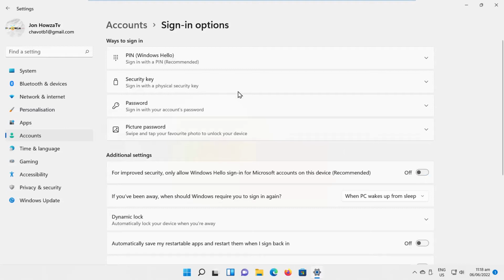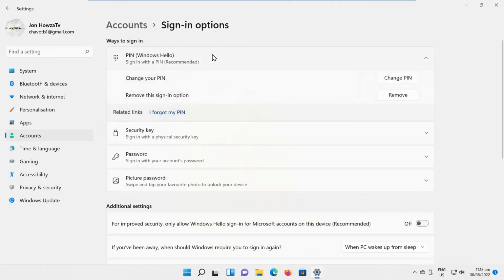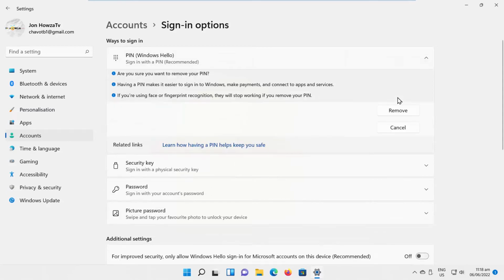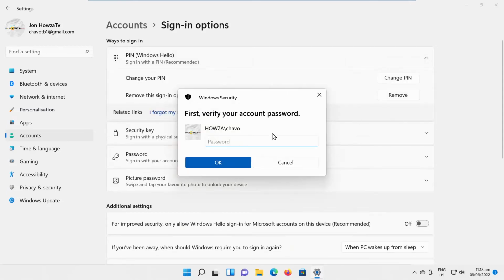Click on Pin option. Look for Remove this sign-in option. Click on Remove. Click on Remove again. Enter your Windows password in the pop-up window. Click OK. There's another way to remove pin.